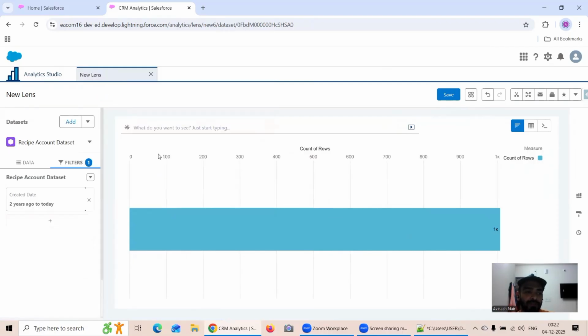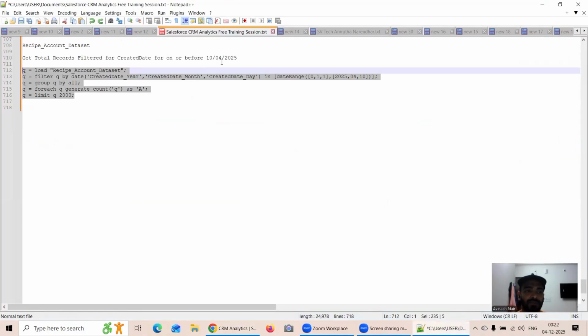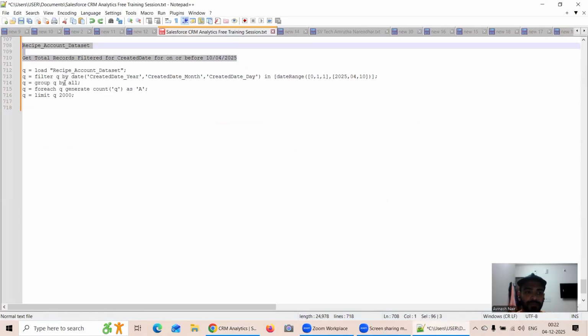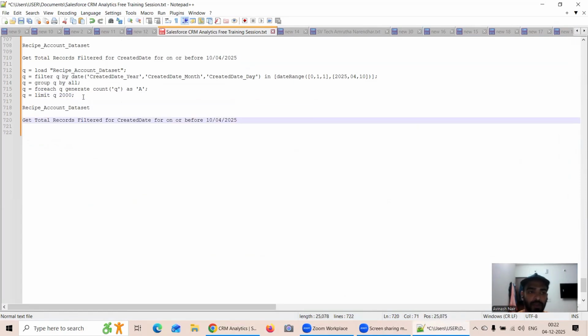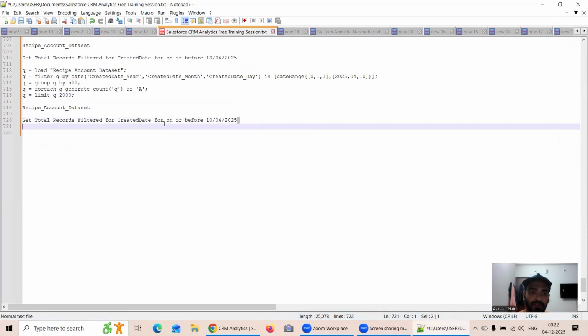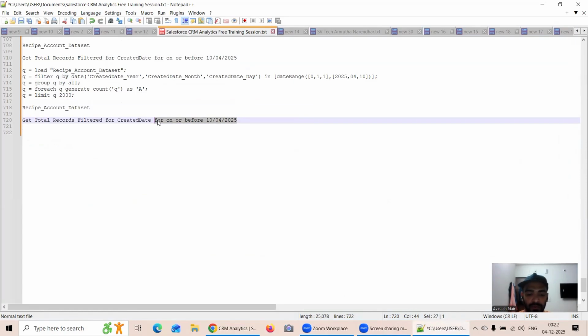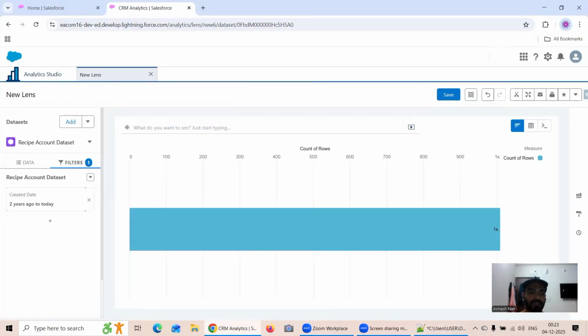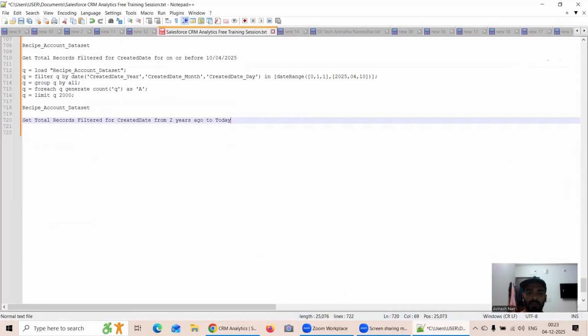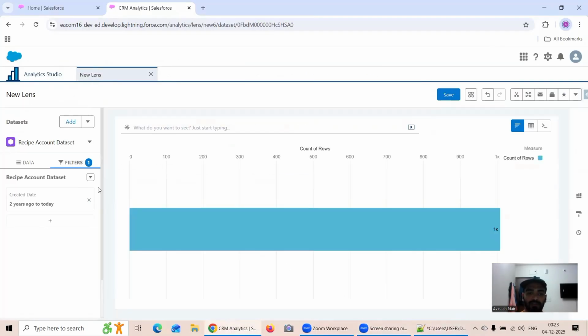So here I will click on update. So 2 years ago to today, and let me write this over here as well. Filter for created date. From 2 years ago to today. Okay, that's how it is. 2 years ago to today. That's how it's written, and that's what I've written as well.